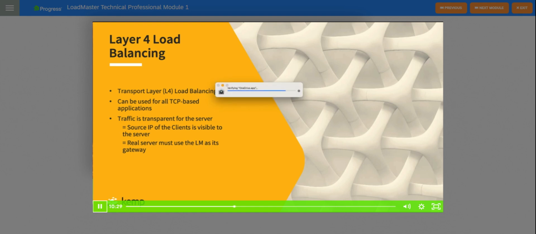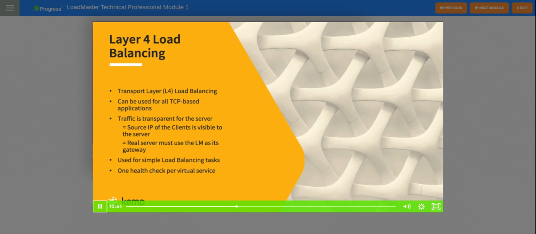The real server must use the Kemp LoadMaster as its default gateway, except in direct server return configurations. Layer 4 load balancing is usually implemented for simple load balancing tasks with basic health checks on a per virtual service basis.